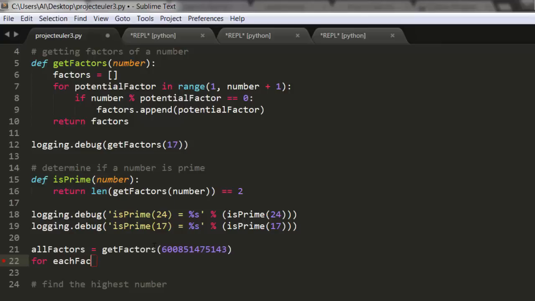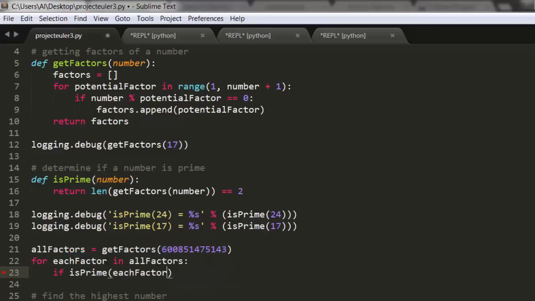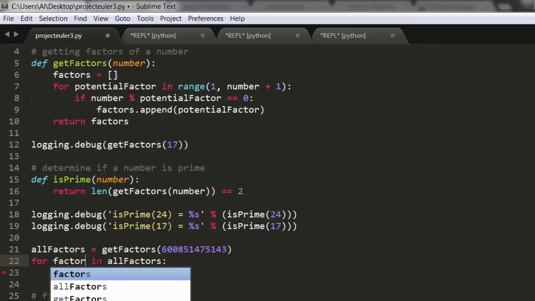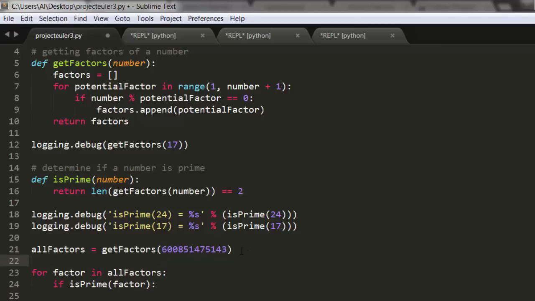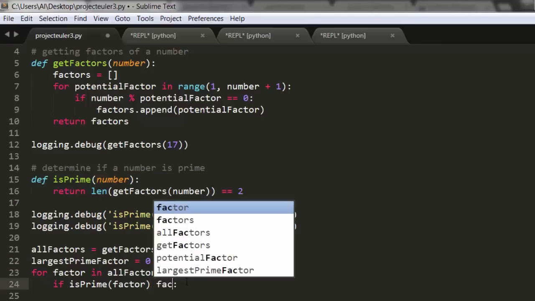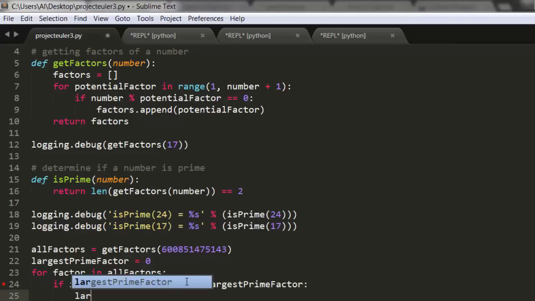And then, let's see, for each factor in all factors, I can just get away with calling them factor. So if the factor is prime, then what? Well, we just need to keep track of the largest prime factor. So maybe I'll create a variable, largest prime factor, and set it as 0. And whenever we've found a prime factor that is bigger than the previous largest prime factor we found, then we'll update that largest prime factor variable to be equal to factor.